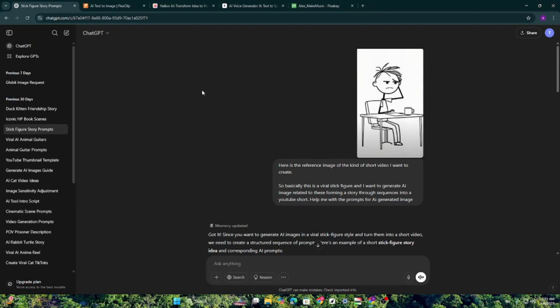So for step number 1, I'm gonna be using ChatGPT to create wonderful prompts of a stick picture. As you can see over here, I've given a viral stick picture. I've asked ChatGPT to basically give the prompt regarding this image. I've written here: this is a reference image of a kind of short video I want to create. So basically this is a viral stick figure and I have demanded a prompt for this AI generated image.